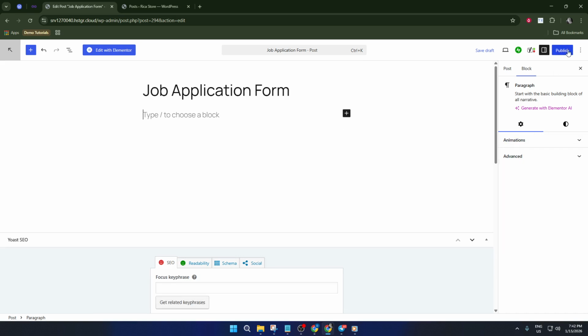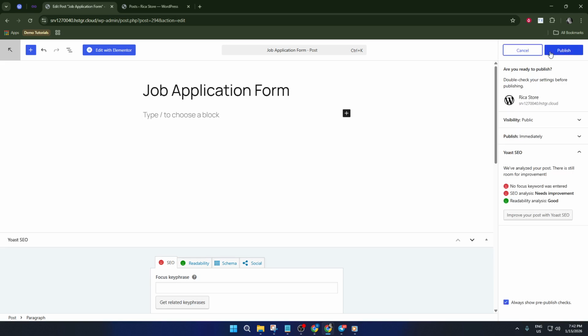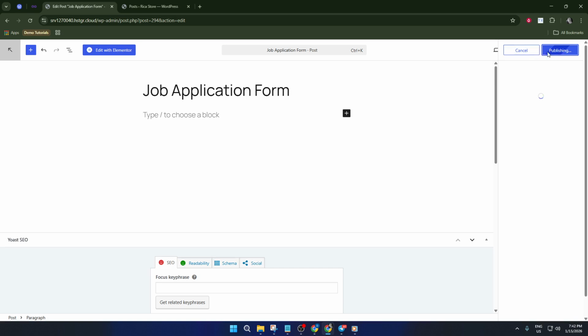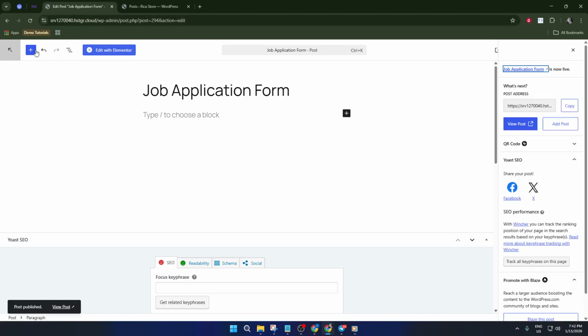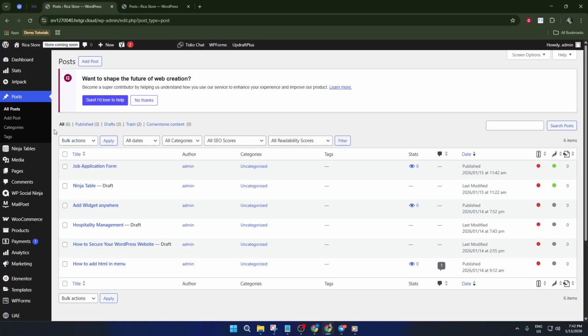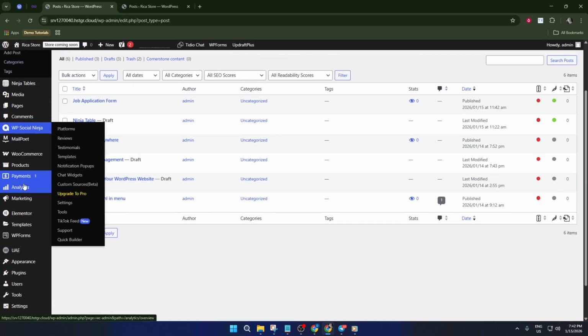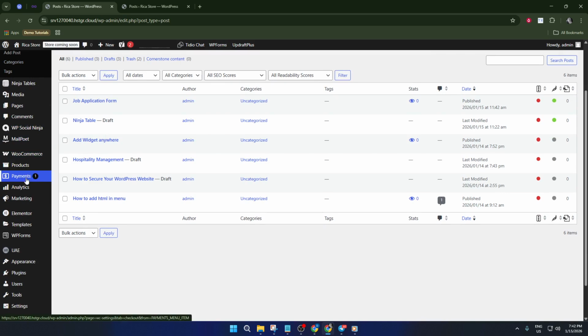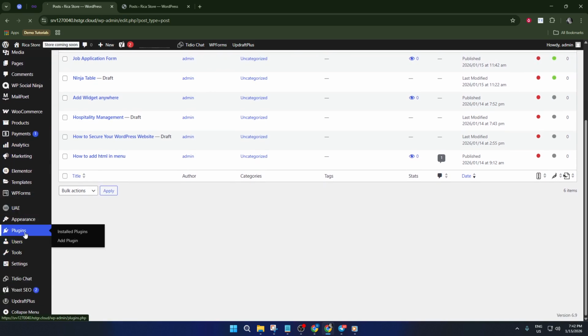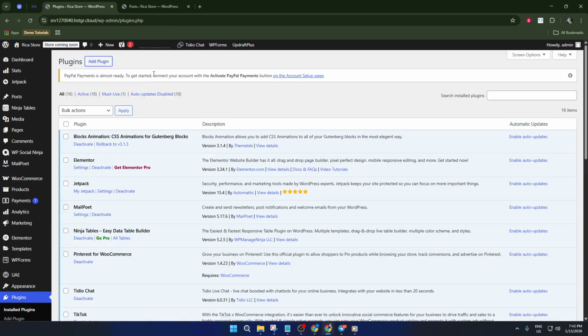Next, we need a reliable plugin to build and manage our job application forms. There are several excellent options out there. WP Forms, Formidable Forms, and Gravity Forms are some favorites. For this tutorial, I'll stick with WP Forms because it's user-friendly, has a free version, and makes form building a breeze. On your dashboard, head over to Plugins and select Add New. In the search bar, type WP Forms. Once it pops up, click Install Now, then Activate. In just a few seconds, you'll have WP Forms ready to go.